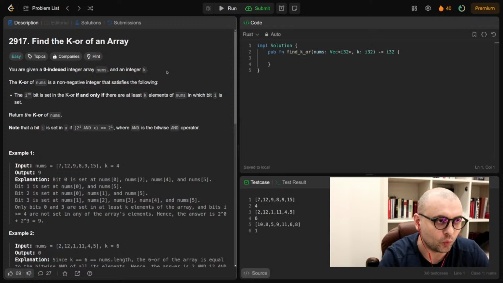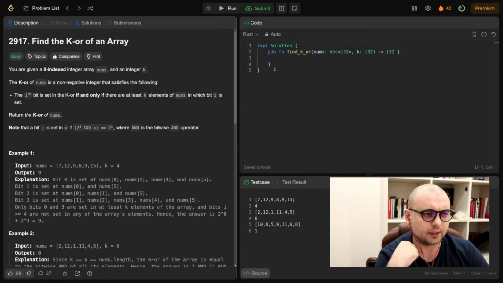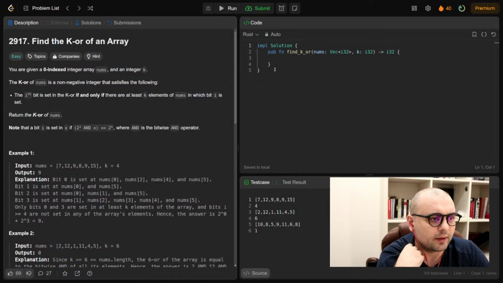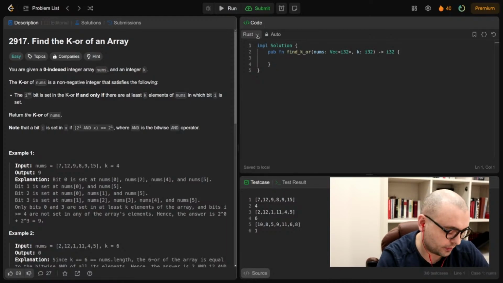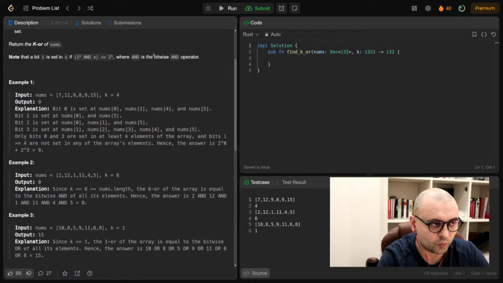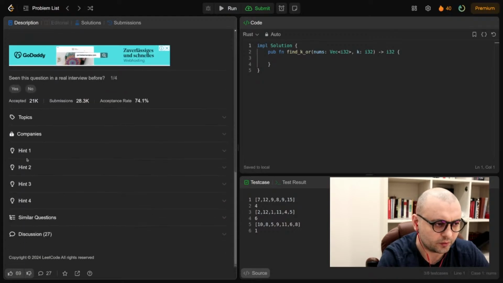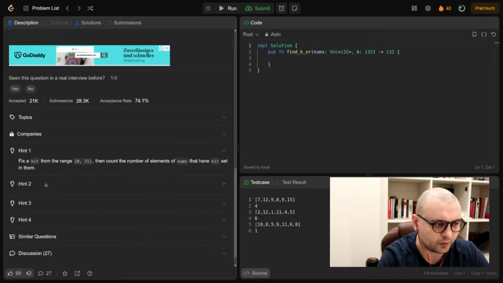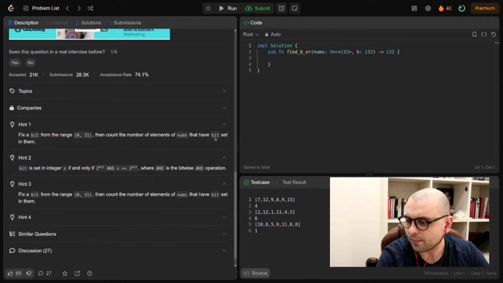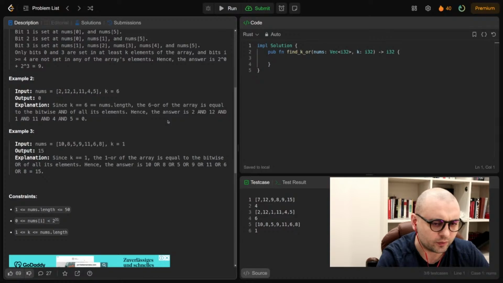Find the k-or of an array. The k-or of the nums is a non-negative integer that satisfies the following. The ith bit is set in k-or if and only if there are at least k elements of nums in which bit i is set. Okay, I think we are good. So I'm good for today. We'll have a part 2 session with the bits. We'll be continuing our journey with bit manipulation. So we learned a thing or two today.